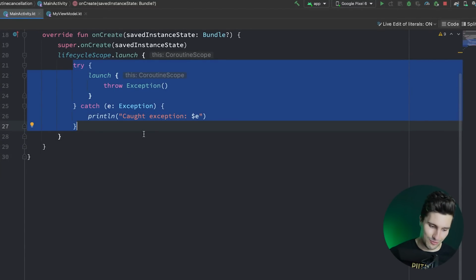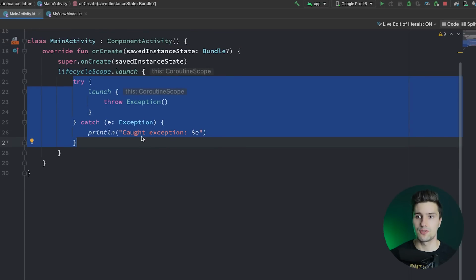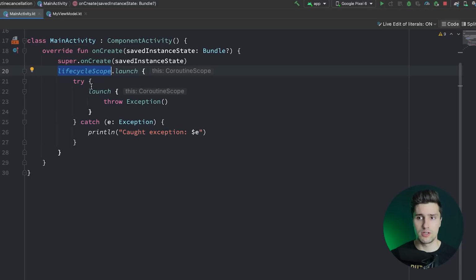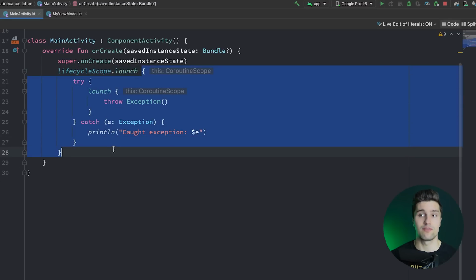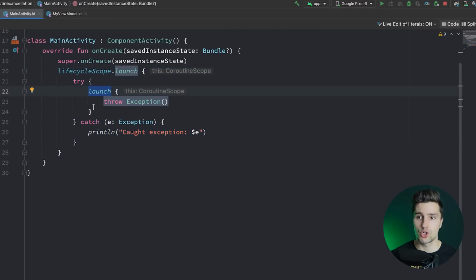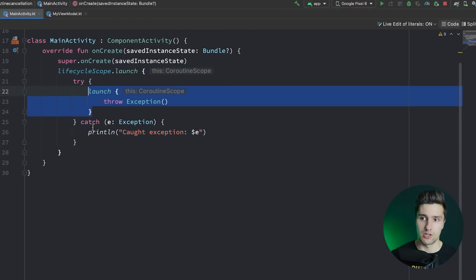So how does it work? Well, to understand that, we first of all need to understand how coroutine scopes and coroutines in general work. So at the outside, we usually have such a coroutine scope like lifecycle scope, view model scope, or just your own custom scope. And we launch a coroutine inside of that scope. And then inside of that coroutine scope, we have the option to launch more of these so-called child coroutines, which would be this one here. And these two just run independently of each other.